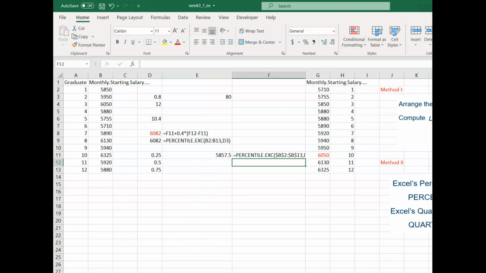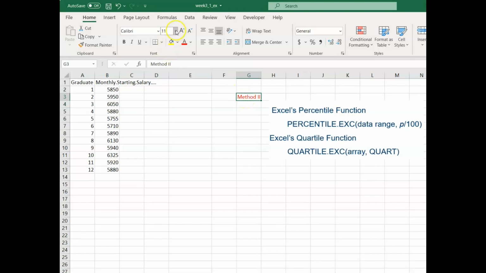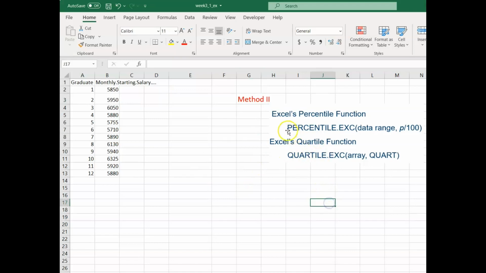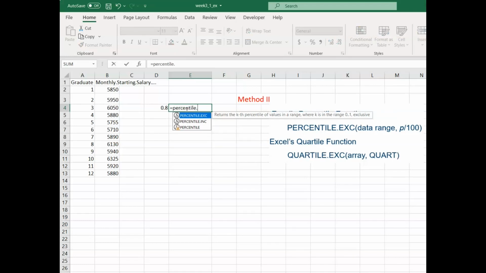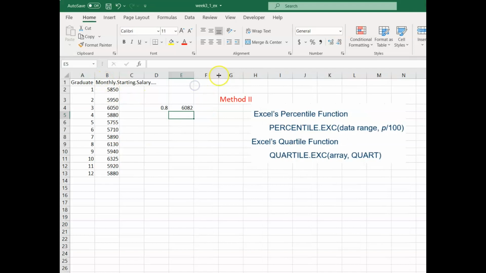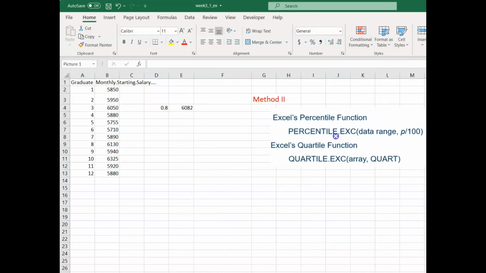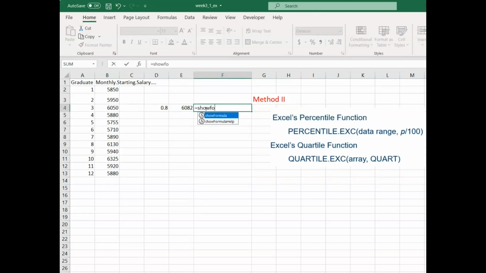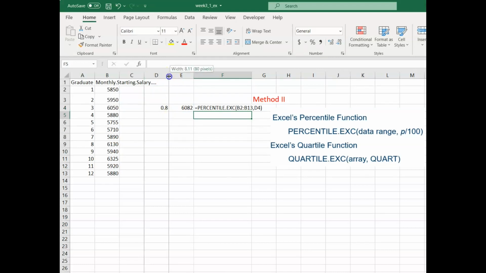Actually there's no difference. So let's use method 2 to calculate percentile and quartile, and we just repeat what I have done. It's PERCENTILE.EXC, and we enter the data range. We enter 80%, 0.8. Then we got our result, again the same as before. We apply the show formula. Again, in the future, I'm going to help you copy this Visual Basic Application VBA code I wrote.